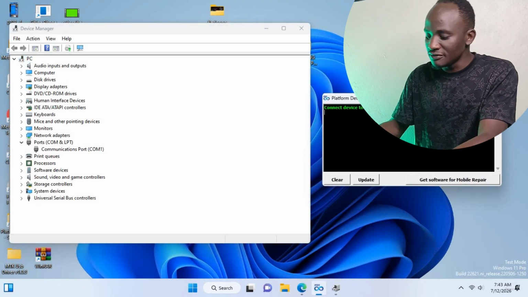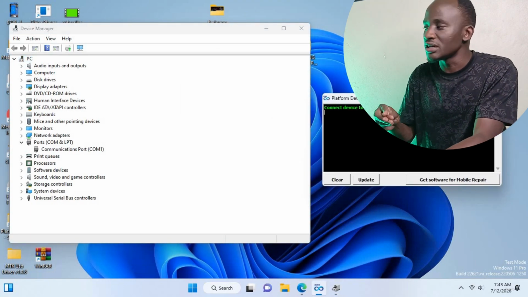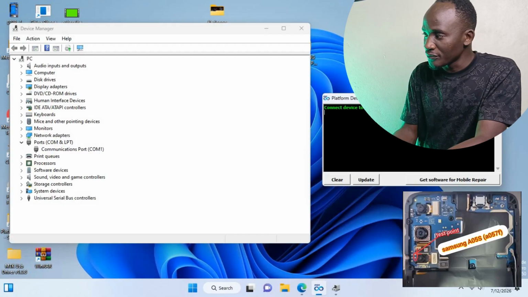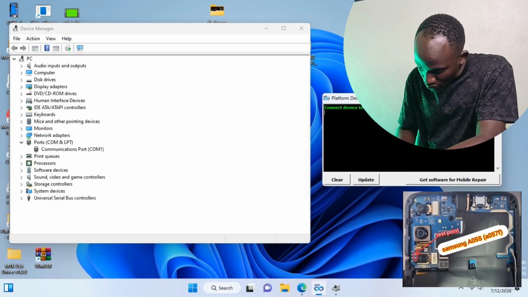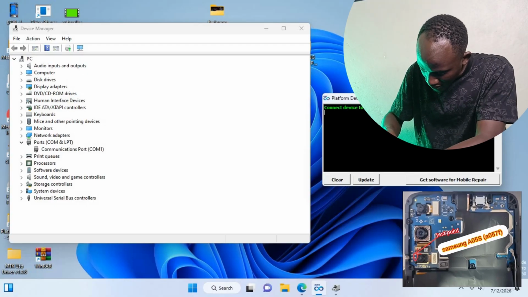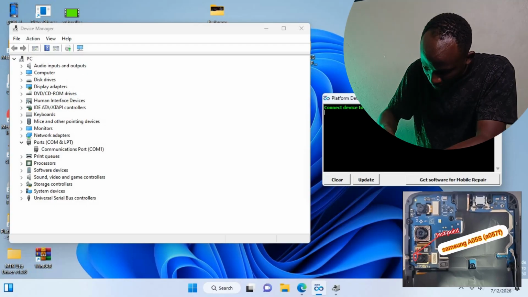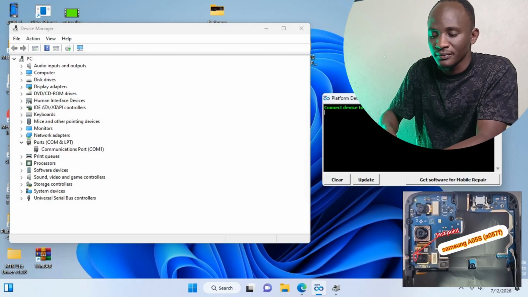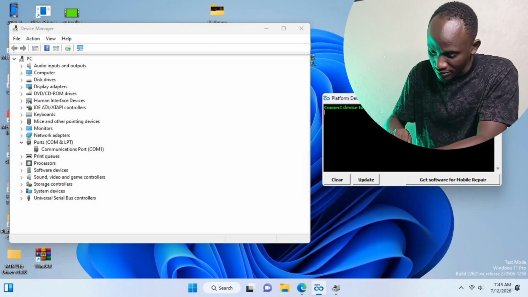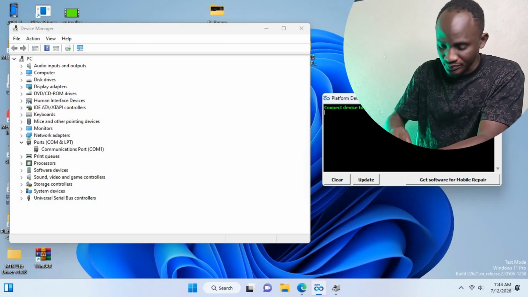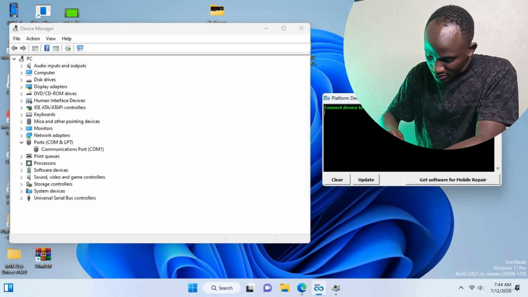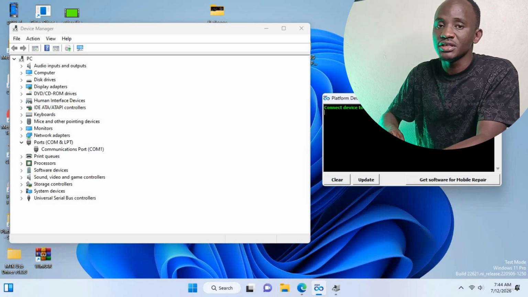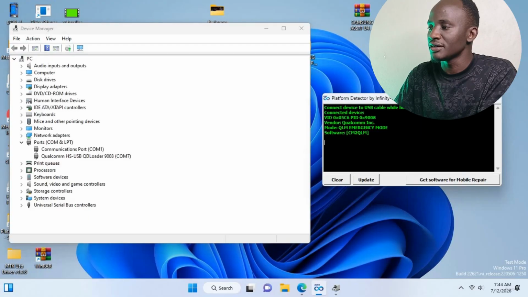This works if you have the correct drivers installed. I want you to keep your eyes on the screen. I'm going to hold down the test points and plug in the USB. Sorry, the battery is not connected. So I'm holding down the test points, and connecting the USB. Do you see that?